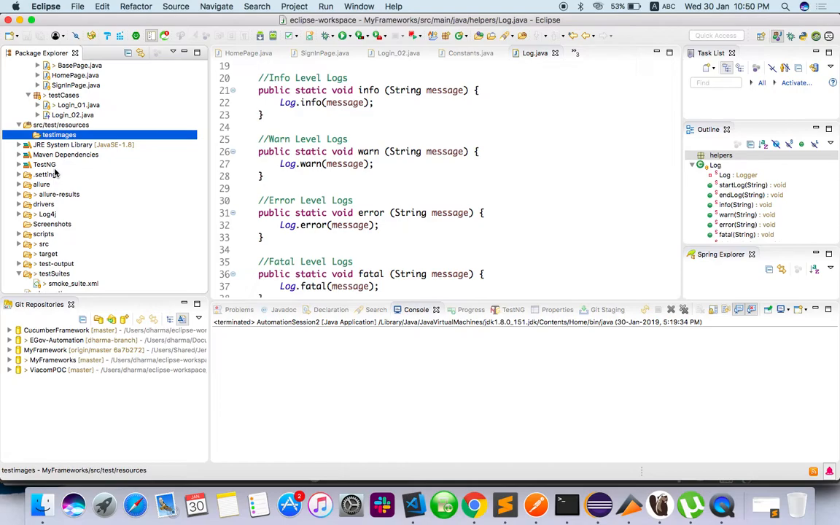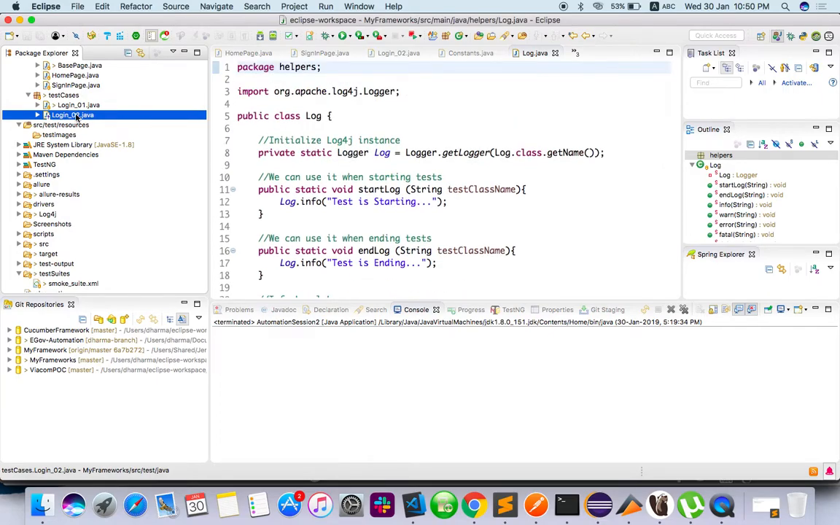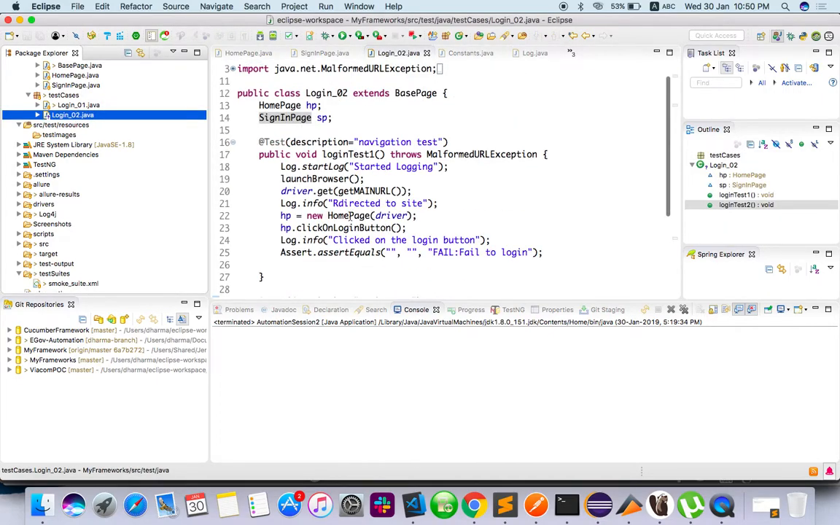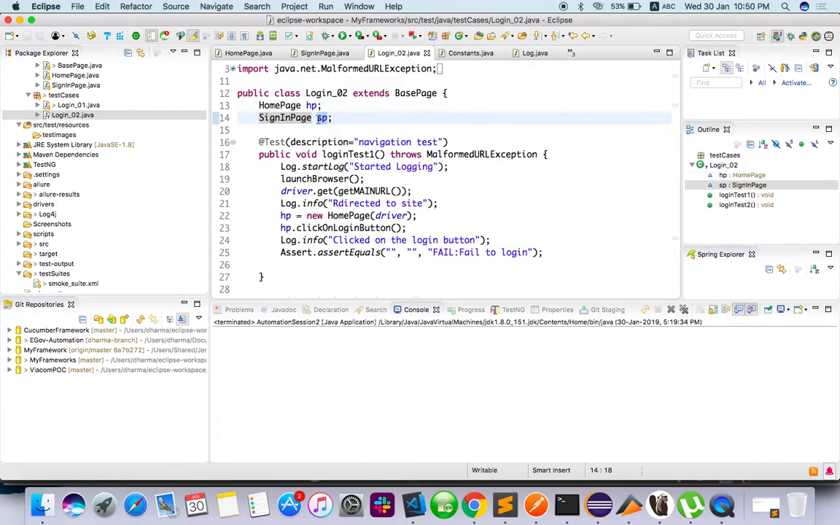When you are creating a framework, there are some basic things. Naming convention is the main thing. For example, if you create login 1, login 2, people will get confused: what is this 1, 2? You should name it exactly, like home page, sign in page. Even when you are creating methods and objects, you should use HP for home page, SP for sign in page, something like that. Give similar related names.